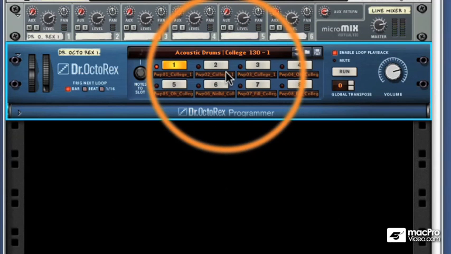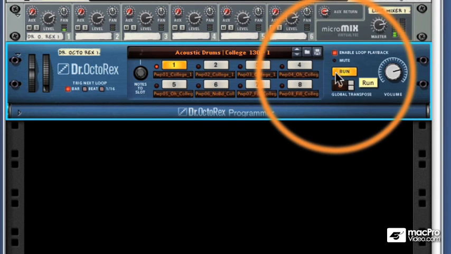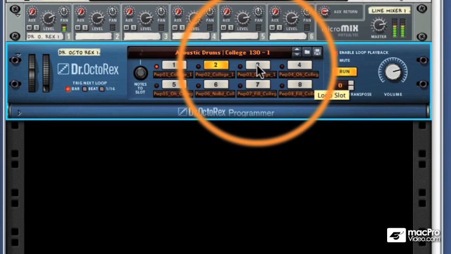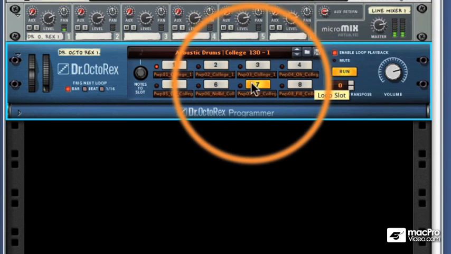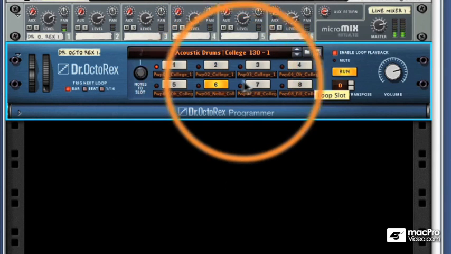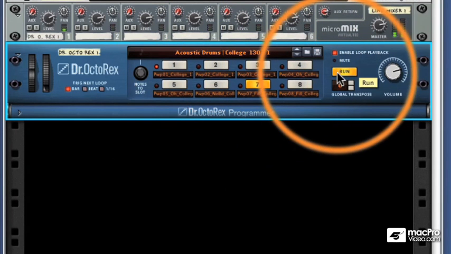Now I'll just quickly play through those for you so you can sort of get a handle on how the Dr. OctoRex plays its loops back. So I'm just going to use the run button. So you can see I can switch between them at any time.